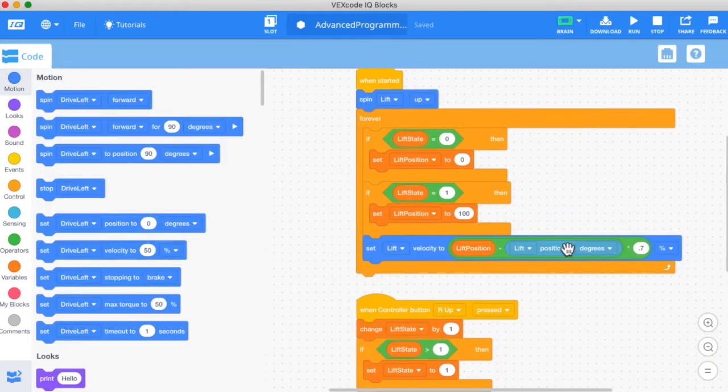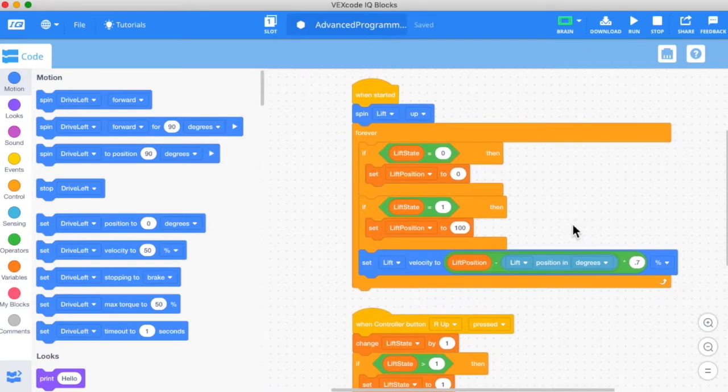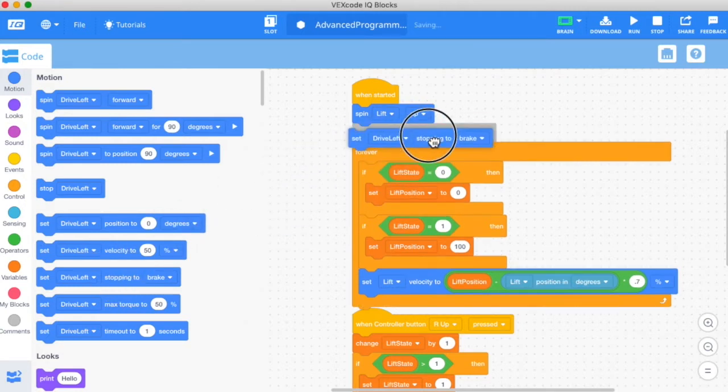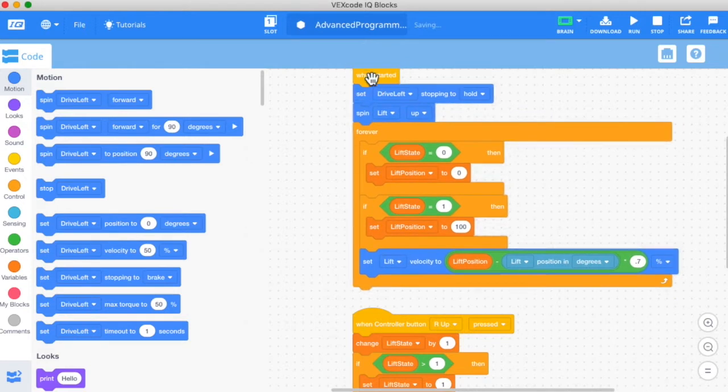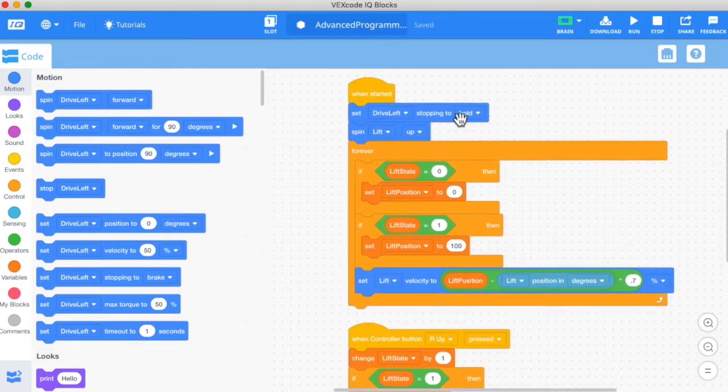Okay, so we need the motor to hold itself stable in between the movements, and so we need to add a block here that is set stopping to hold. Brake, coast just allows it to fall away. That's the default. Brake slows it down, but doesn't fight to stay in the same position, and hold actually fights to stay in the same position. So if we tell it to go to a certain spot, it'll hold itself into that spot.